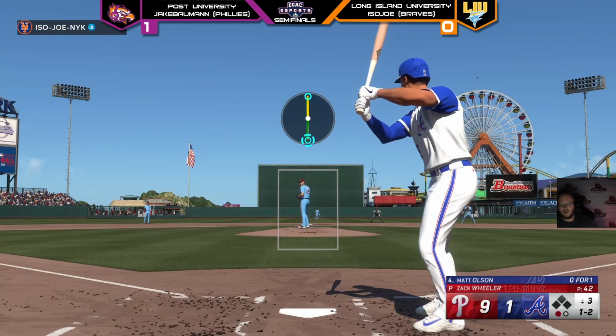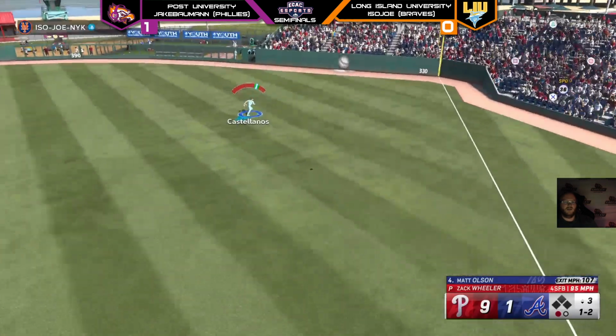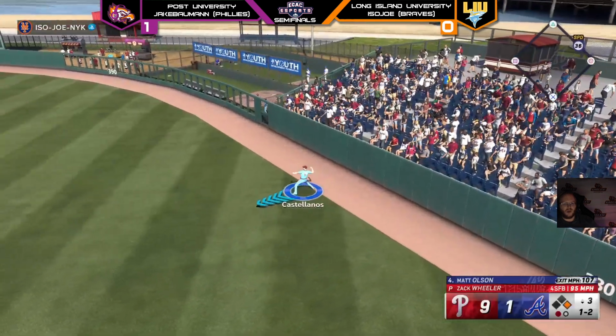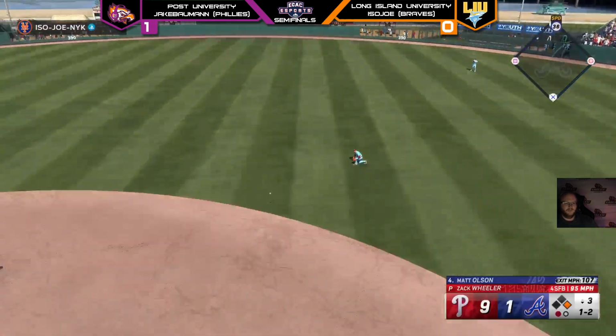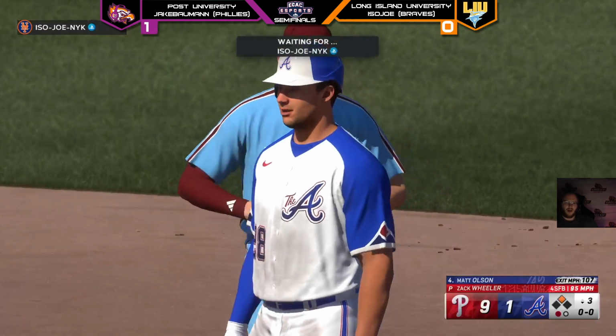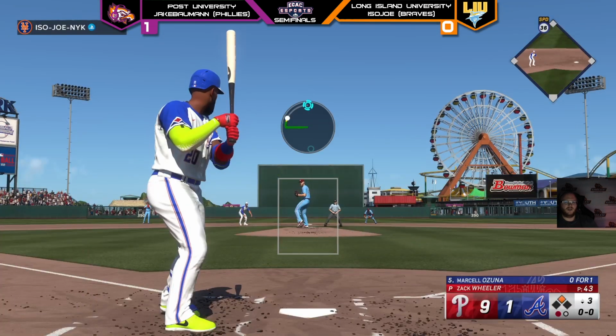IsoJoe fights it off again. Oh, that one's right down the middle, and it's destroyed out to right field. Going to bounce directly off the wall. Castellanos going to throw it into second, but he's in there easily for a 1-out double. And IsoJoe trying to claw his way back into this one.